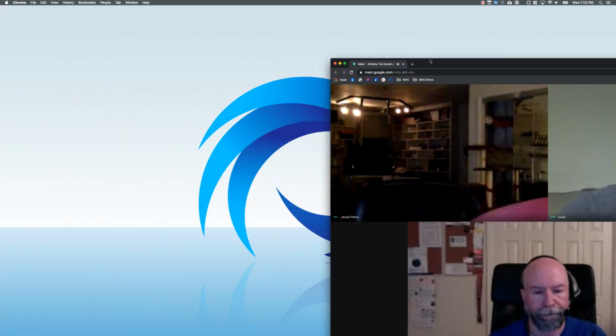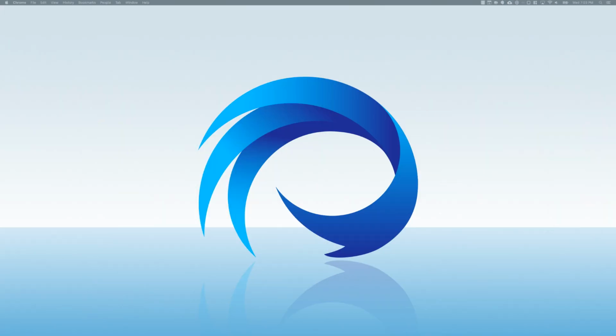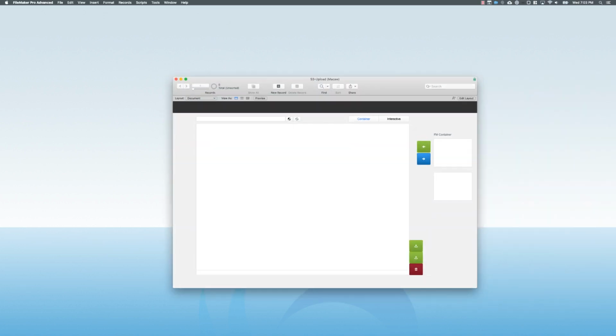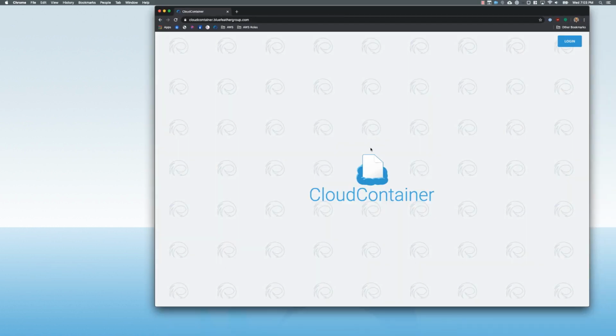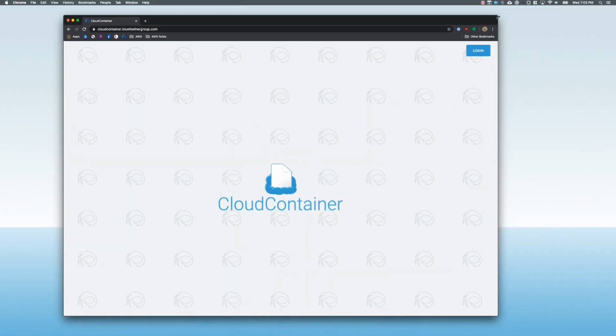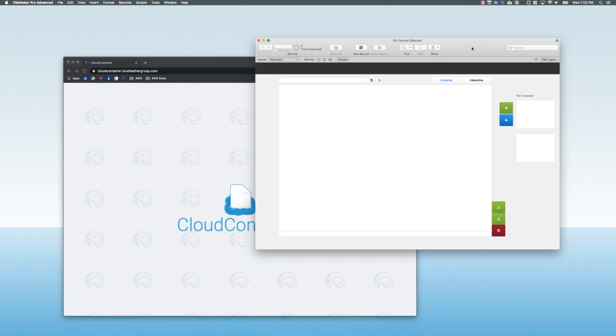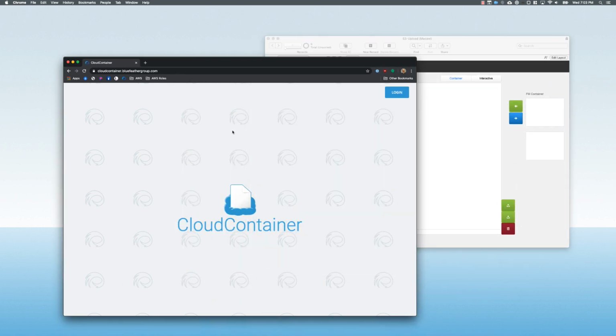All right. So let me show our thing here. I'm going to move this out of the way. And so we have been working on a new product, which we're calling CloudContainer for now. This is the page for this. And we ran into a particular use case, which this is solving for with one of our clients.